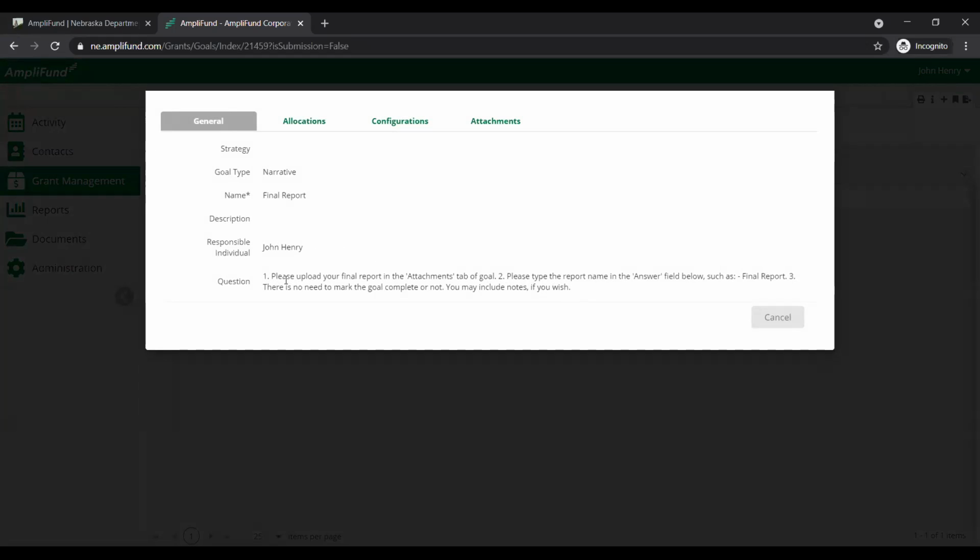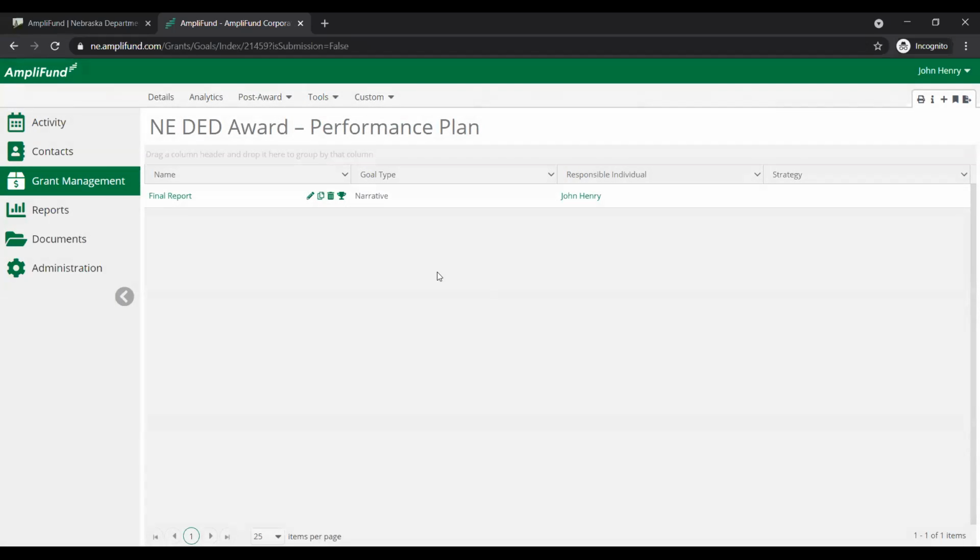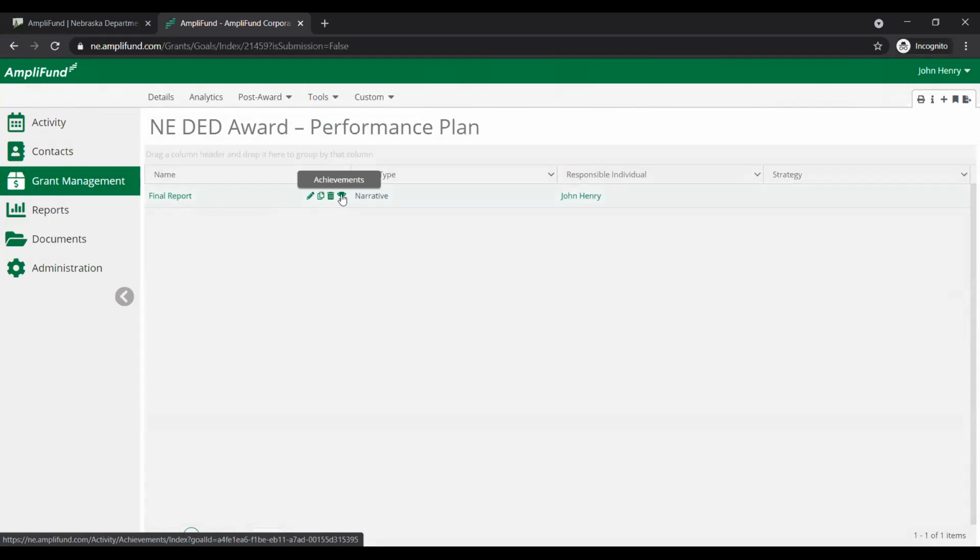This one is very specific to one of our programs, where you have to upload your final report in the attachments tab. You type in the report name. There are a lot of instructions here on what to do. In order to start following these instructions and adding your progress or your final report, you're going to click on this trophy icon here.